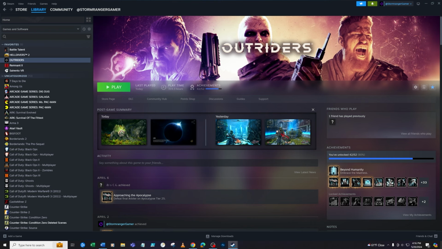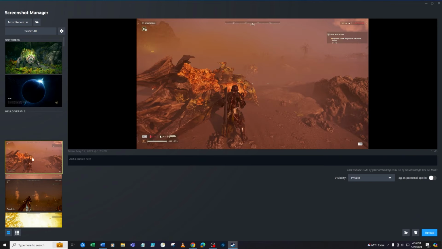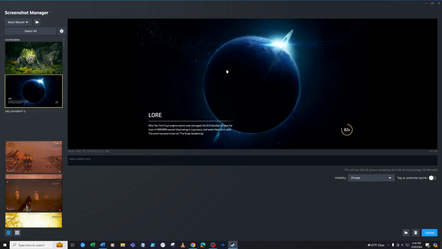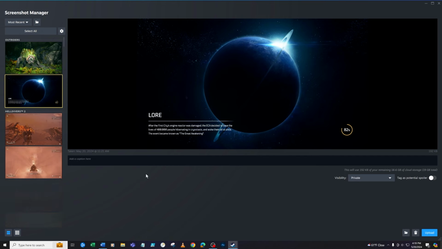But then after that, when you're out of game, come here to your view, go to your screenshots, and then you can just click through your screenshots. And if you want to actually access the file, you just can open the folder down here, and then you can actually go in and utilize these for making your thumbnails.